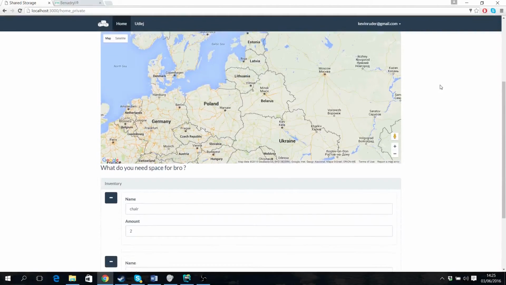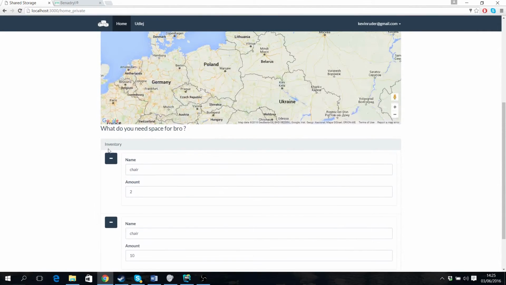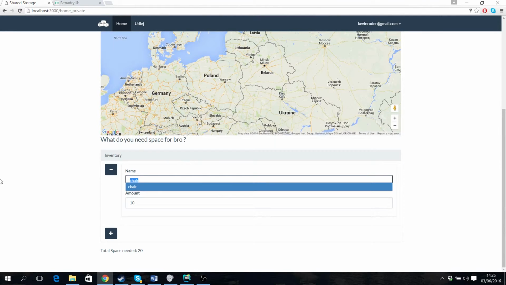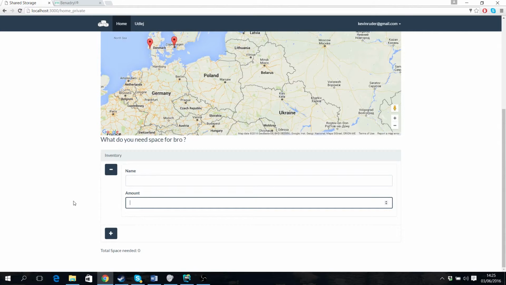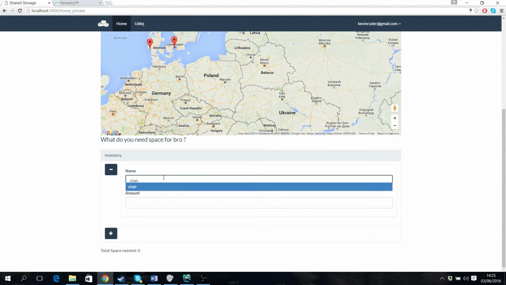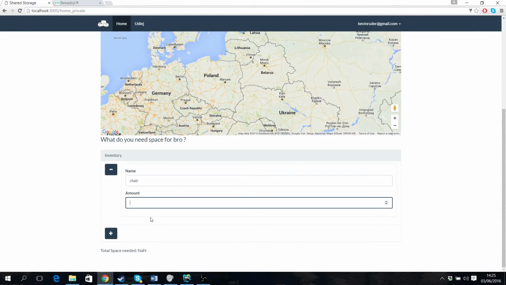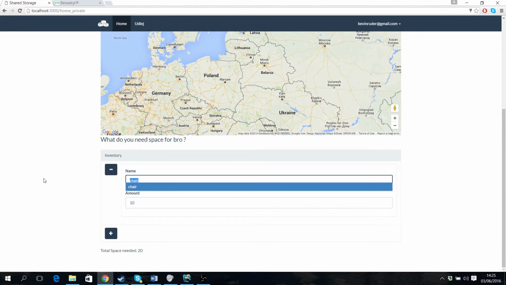Just a quick thing I forgot to mention. I made this because I thought people might not know how much space their items fill in storage. So you can type in, say, I want a chair. How many chairs do I have? I have 10. And then it tells you how much space you need for your stuff. Right now I think I only have chair in there, so there are no other matches.